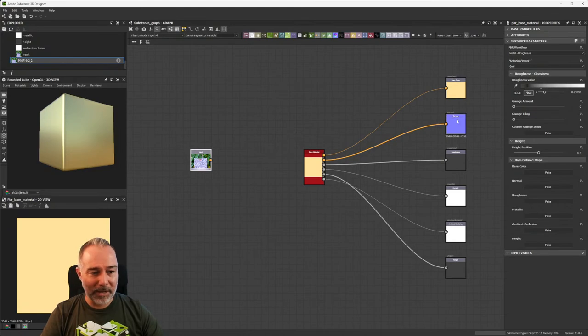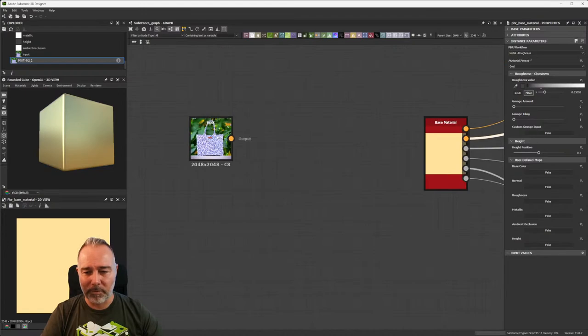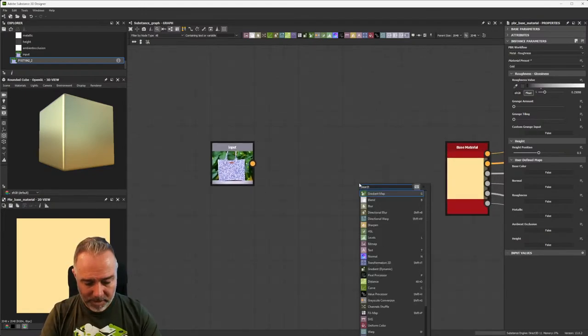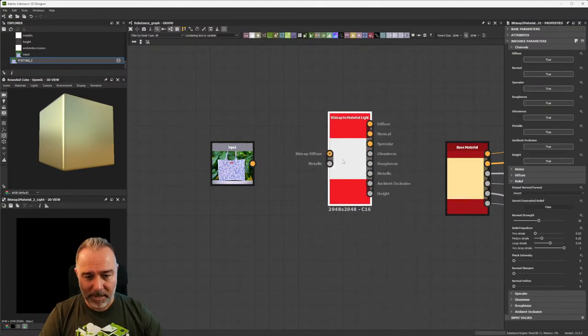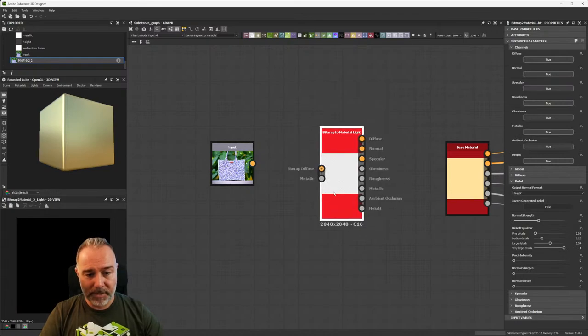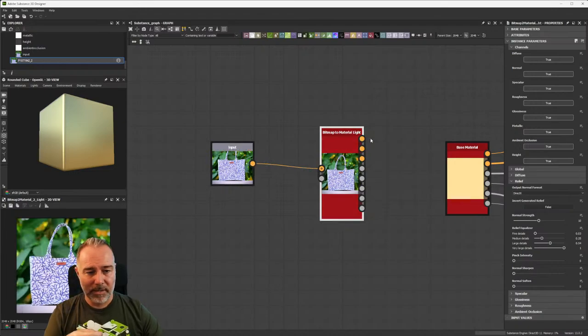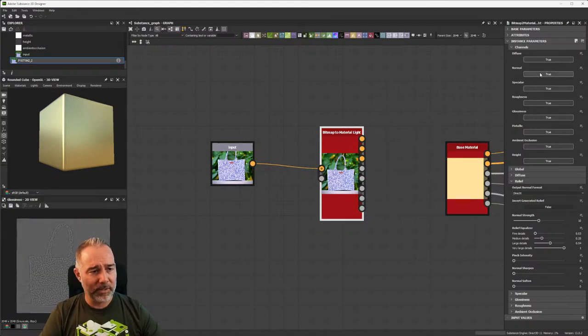So in that case, I want to affect this normal map here to add some relief that will be generated from this image. To do this, I'm going to use an old node, still relevant in some cases, which is the Bitmap to Material Light. So this node generates all these maps based on one image. It tries to create a material from an image. So you see that now it applies the diffuse, but it also made a normal, a specular, a glossiness. Actually, I don't need all this stuff.